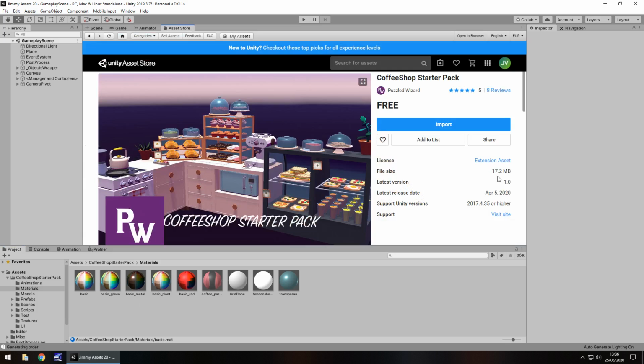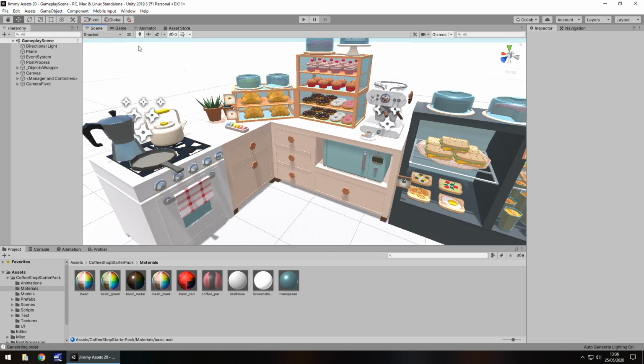Size wise, it is just 17 meg, which is really good. For what we get here, I think that's a really good size. And considering it's free as well, that is fantastic. And obviously, assets do change price from time to time. They go up, they come down. Just be mindful of that as well. It's free at the time of recording this little video.